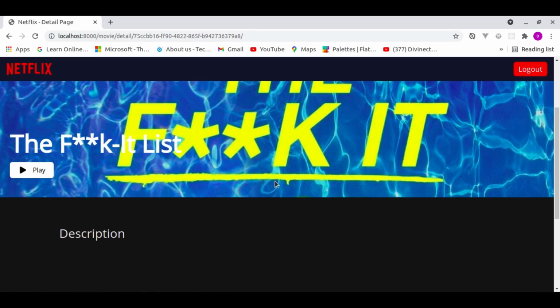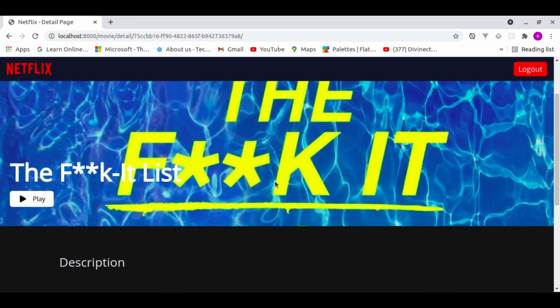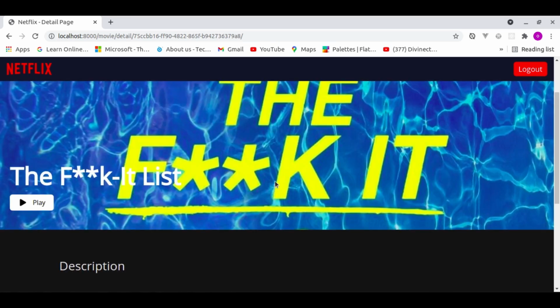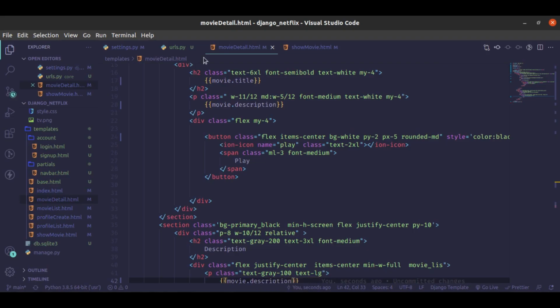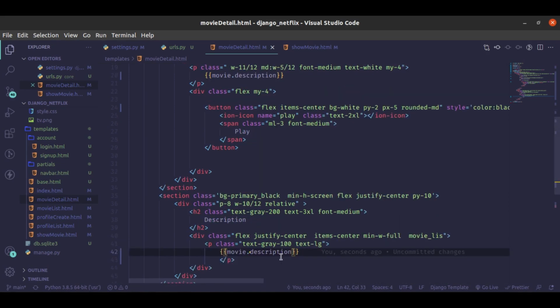Alright, so it seems that there's no description for the movie, and it's weird. Wow, I thought there was a description. Guys, let me check that quickly. Okay guys, so I've actually confirmed it. It seems that while we were making the spelling for the model, we made a mistake. We didn't spell the description well.